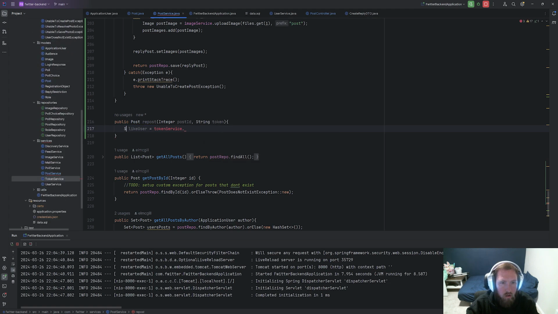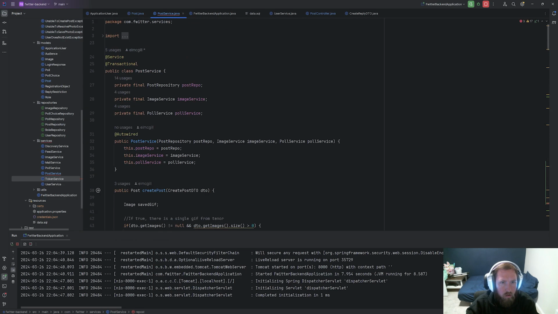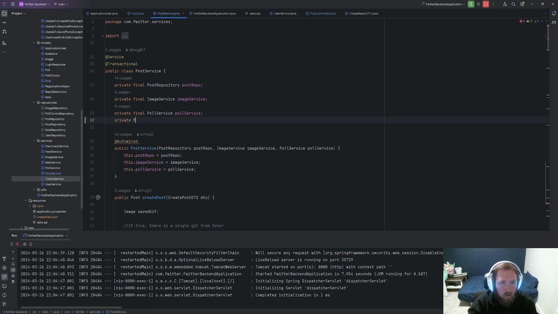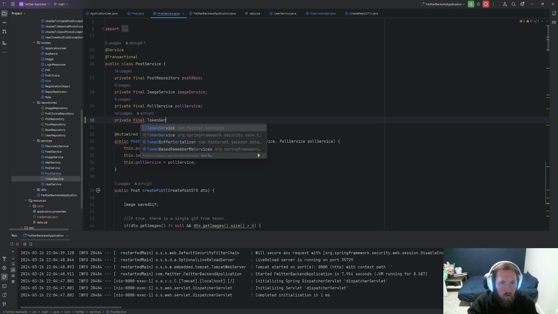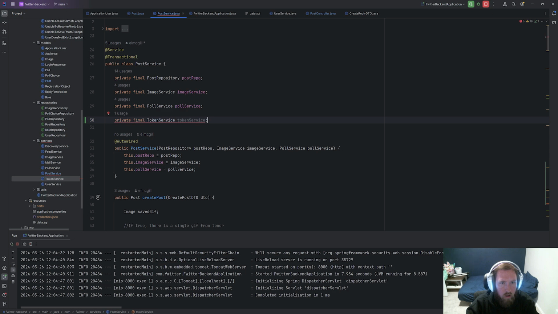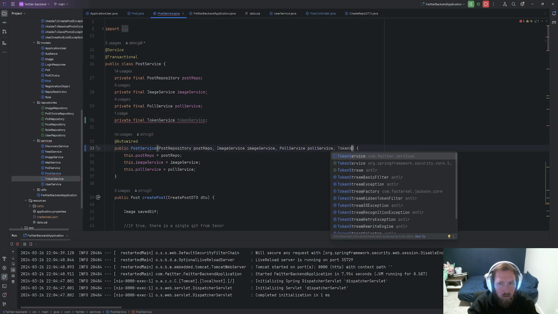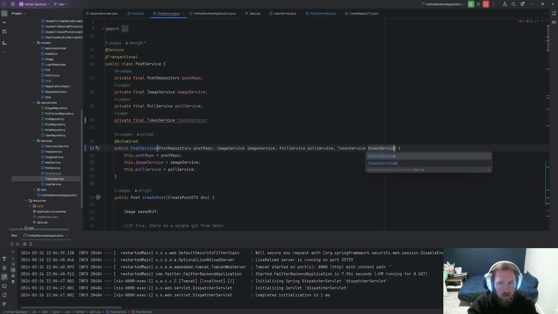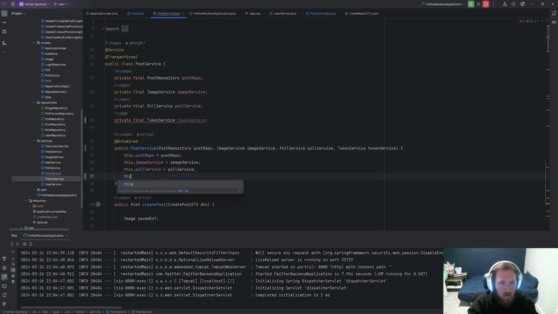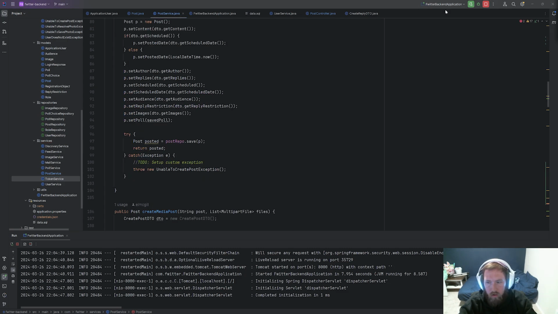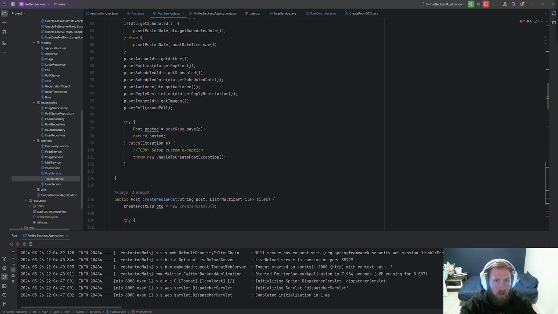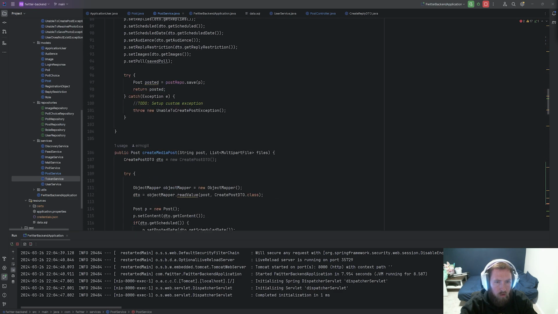We'll say string username equal to token service. We need to bring in the token service. So private final token service, and we'll go ahead and bring in token service, and this dot token service is equal to token service. So let's try to go ahead and just wrap this up real quick. It's getting pretty late. We brought in what we needed inside of a post service, the token service.